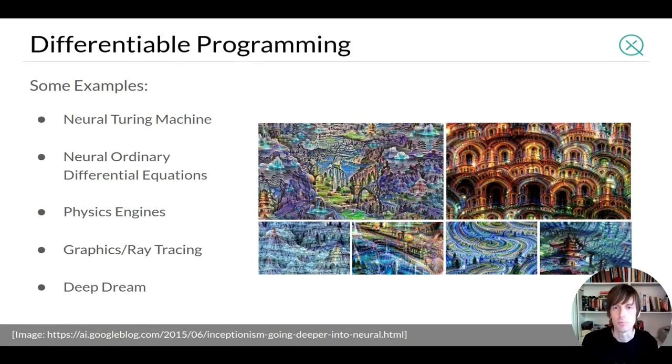Differentiable programming is quite broad. There's a lot of ideas now starting to emerge that are maybe less aligned as deep learning and more aligned as differentiable programming. So I just list a few here. Neural Turing machine, this is basically a neural network type model that has access to an external memory. There is neural ordinary differential equations where you're not optimizing a neural network, but you're optimizing a solver to a differential equation. Other things like physics or graphic engines.